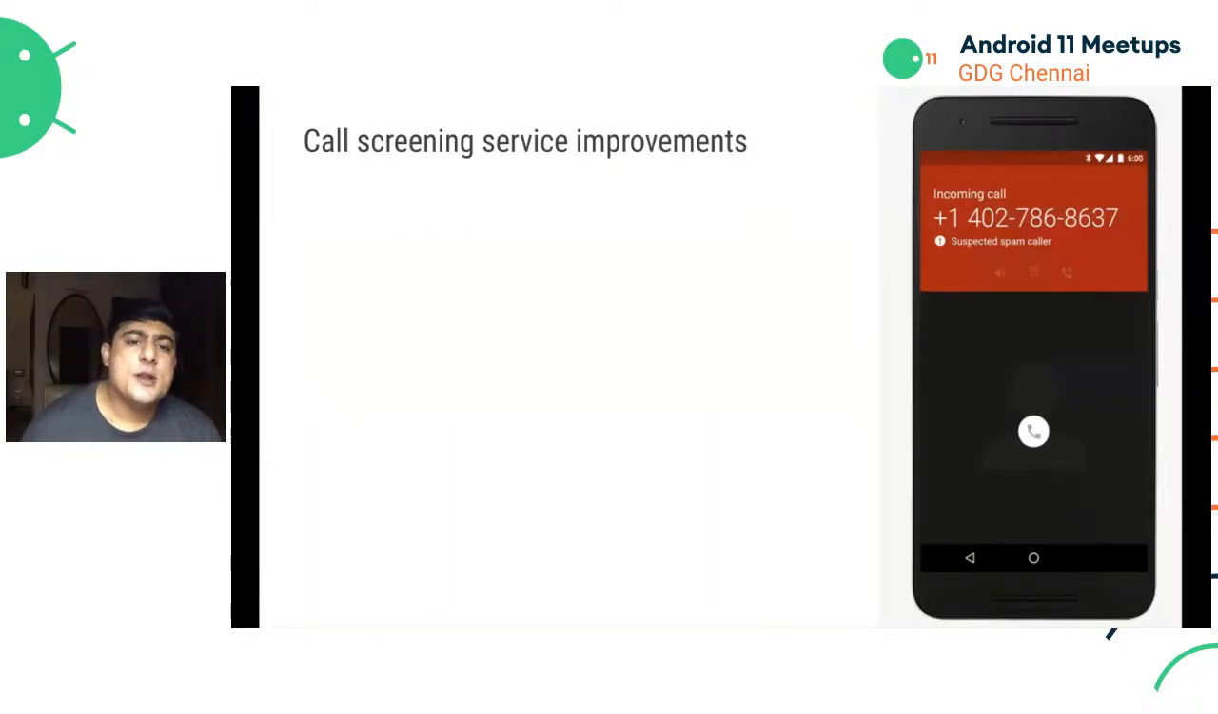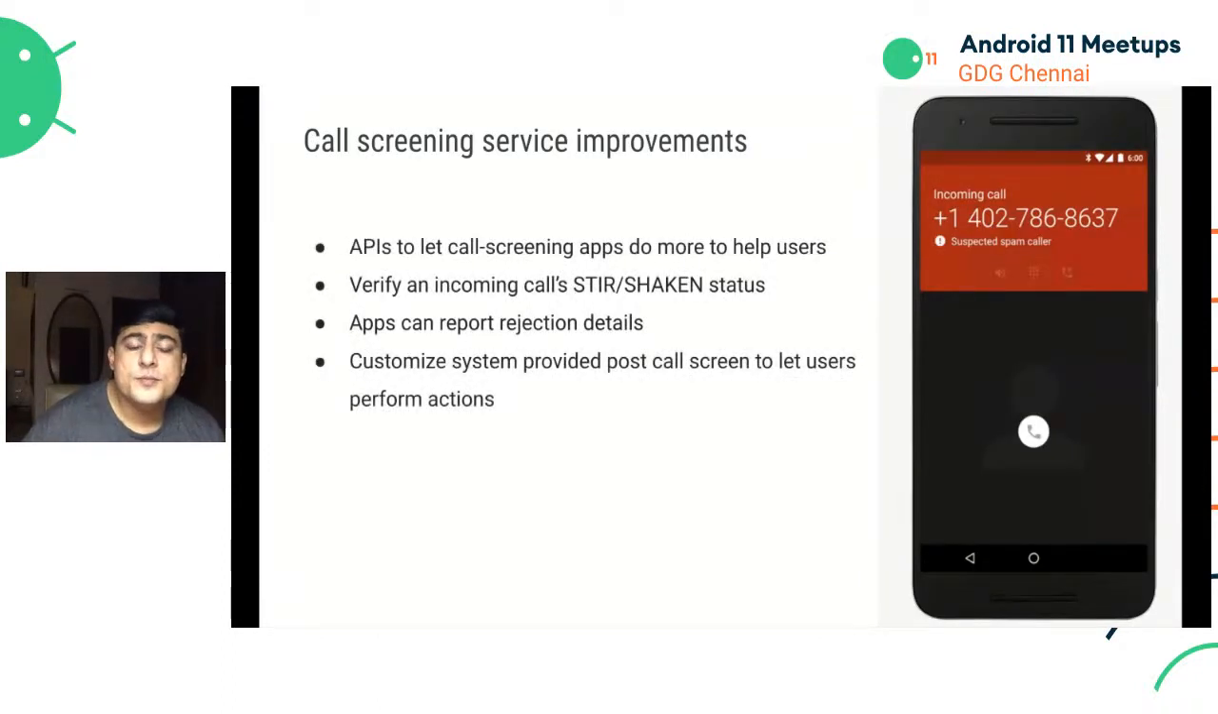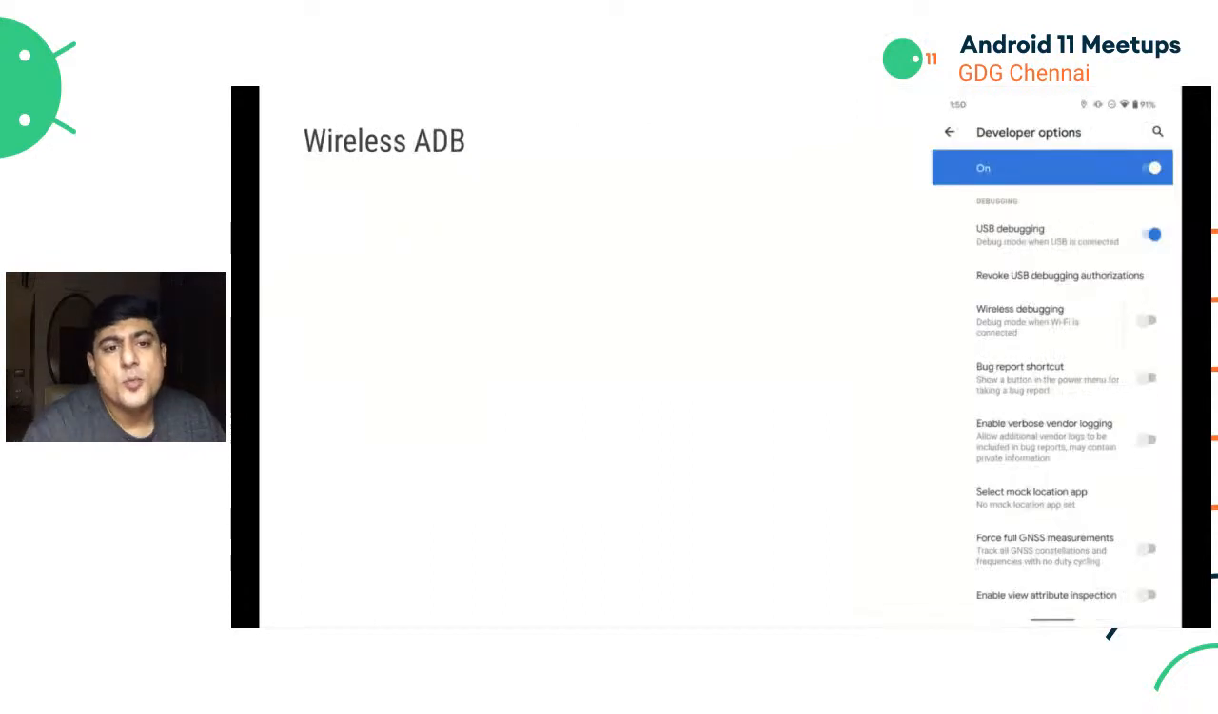And there are some call screening improvements that we have done. This is only relevant if your app is a caller app or a dialer app. You really need to look at these ones, because apps can now report rejection details and things like that, which allows you to customize the experience for the user a lot more.